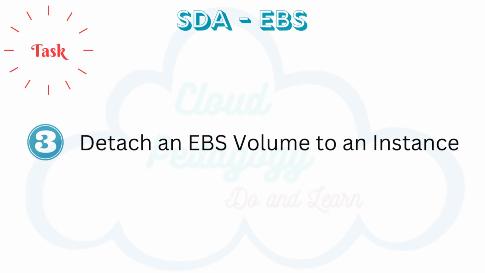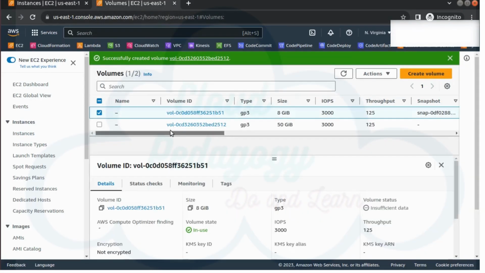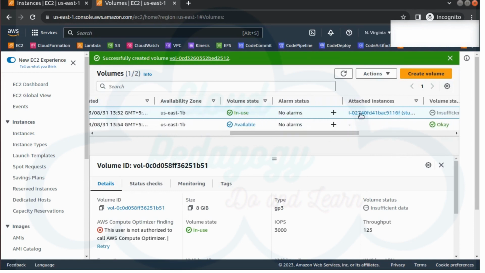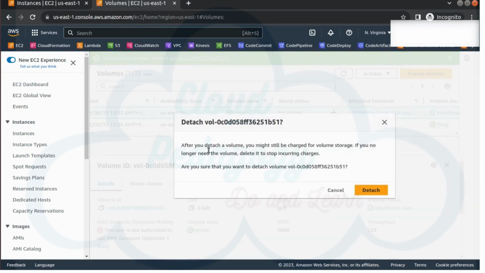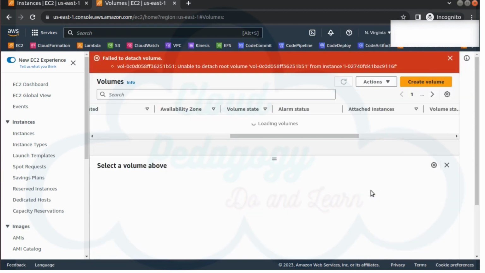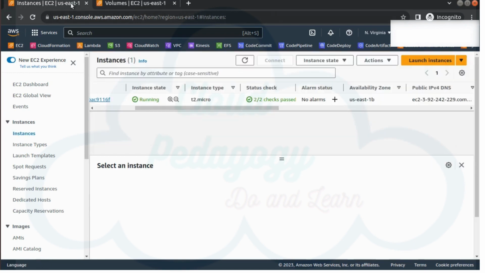Now we will go ahead and do task 3, where you detach an EBS volume from an instance. Select the checkbox next to your volume that was attached to your EC2 instance. In Actions, click Detach Volume. Confirm by clicking Detach Volume in the pop-up box. I'm sorry, you get an error because you cannot detach the volume without stopping the running instance which it is attached to. So first stop the instance and then retry the process.